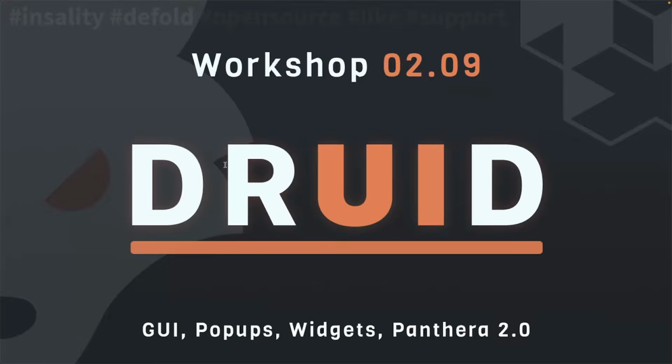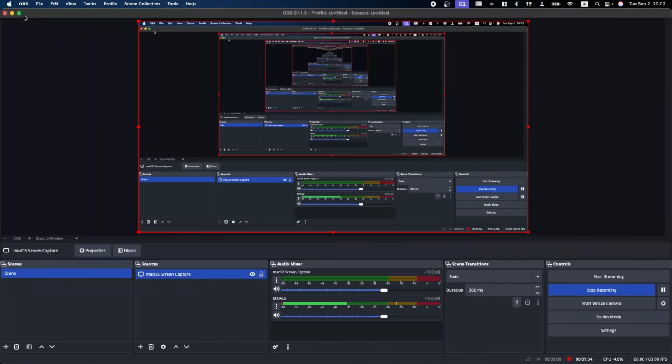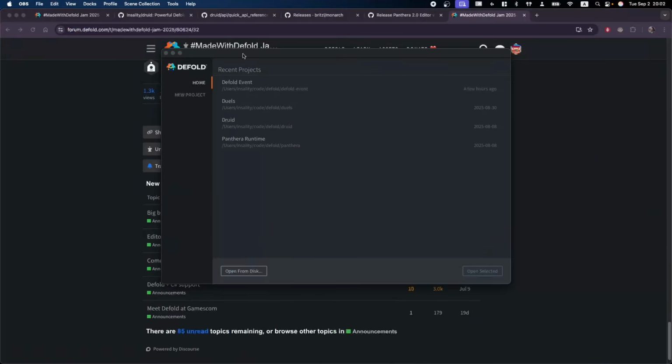For this workshop, we need to open the vault. We will not use an IDE today. All the code will be written inside the vault. It's not something that we're used to.